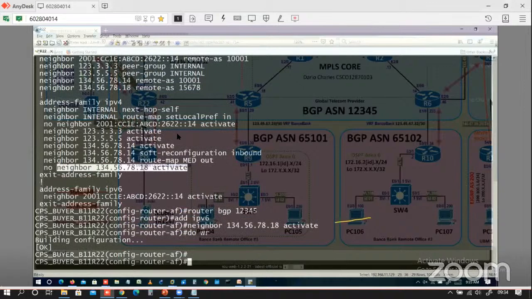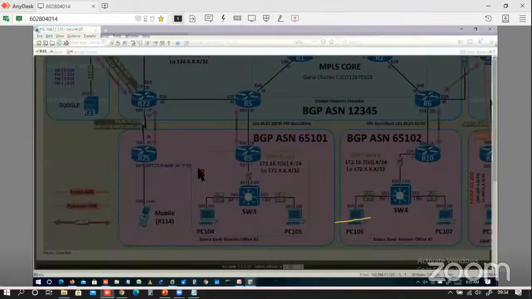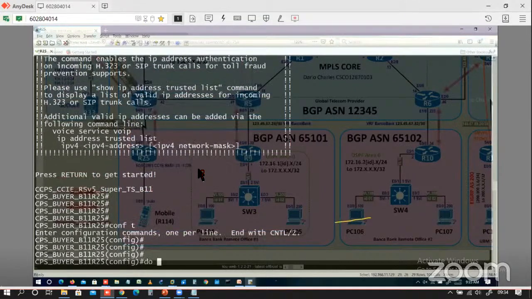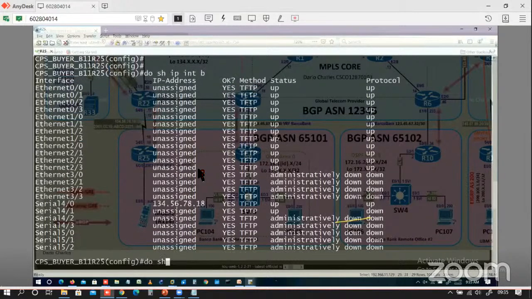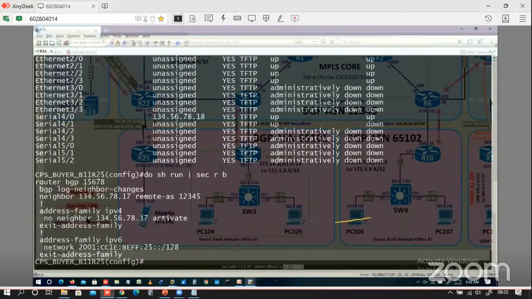So this side we have done. Now I'll go to R25 and we'll do the same configuration. The configuration is here. We just need to activate the neighbor.